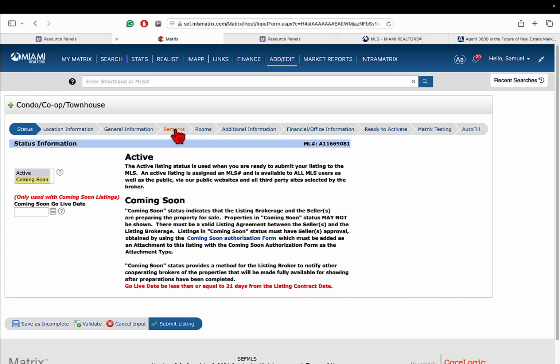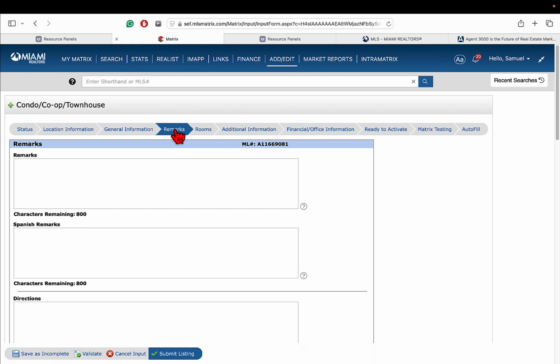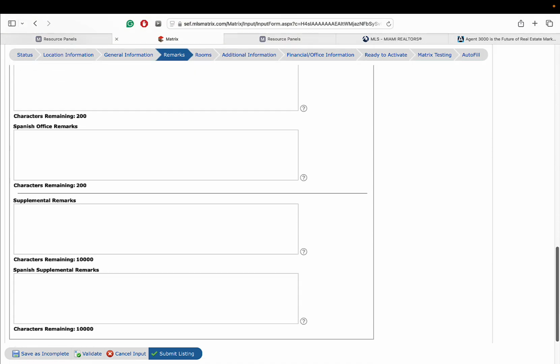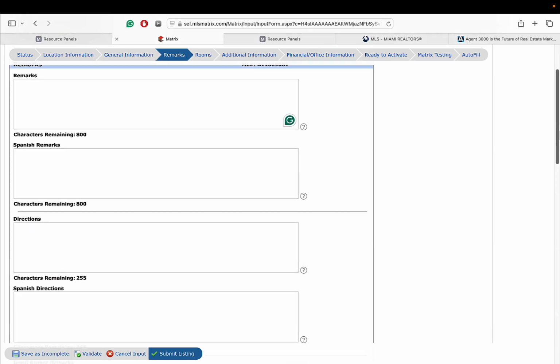The next section we're going to go into is remarks. The remarks section is where you can add a description of the property that you're listing. You can add up to 800 characters within the remarks description. However, if you have more things to say about that property, you do have a field further down within this section where you see supplemental remarks. This is where you can add more information regarding the property, and you can add up to 10,000 characters, specifically in the supplemental remarks or the Spanish supplemental remarks.